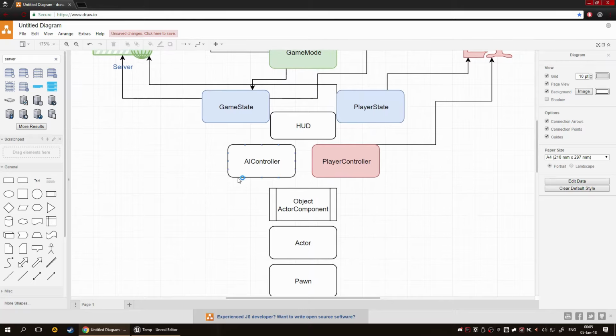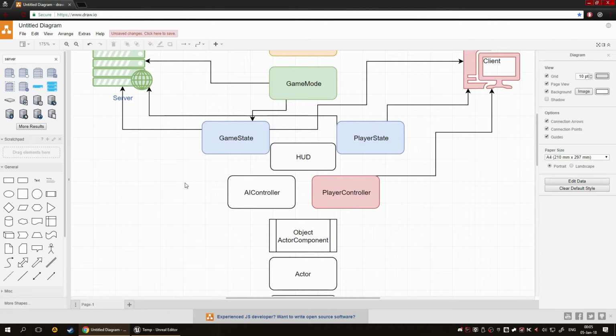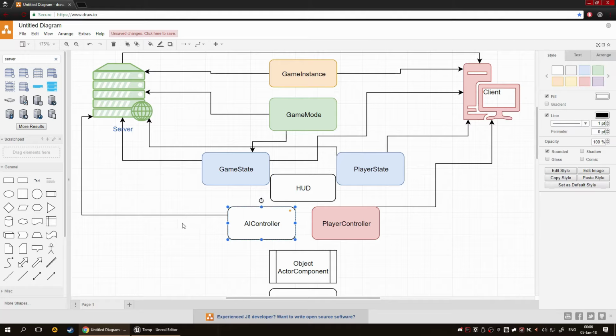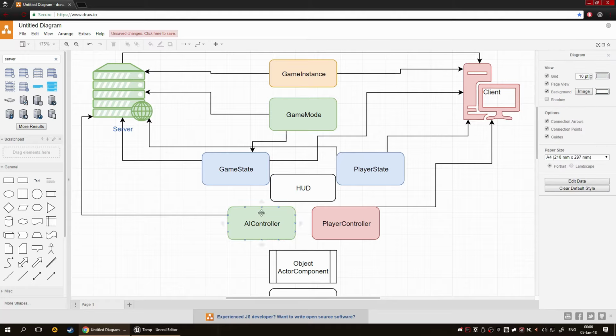All right. AI controller, on the other hand, generally only runs on the server. I mean, definitely you can run it on the client, but most of the time you will want your AI to run on the server. The client does not need to know a dime, right? The AI does what it does, and the client shouldn't be the wiser about it. So I'm going to say that the AI controller is only responsible for the server.